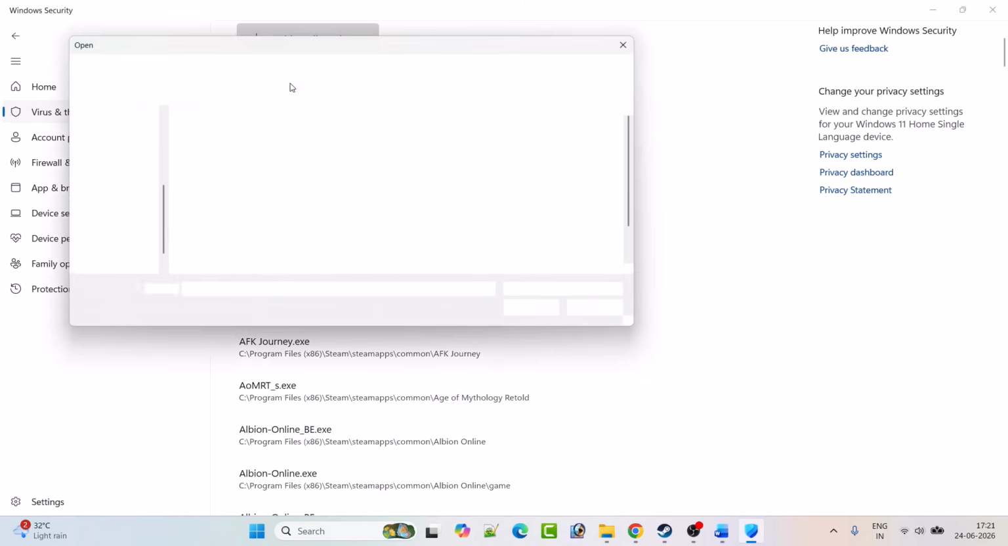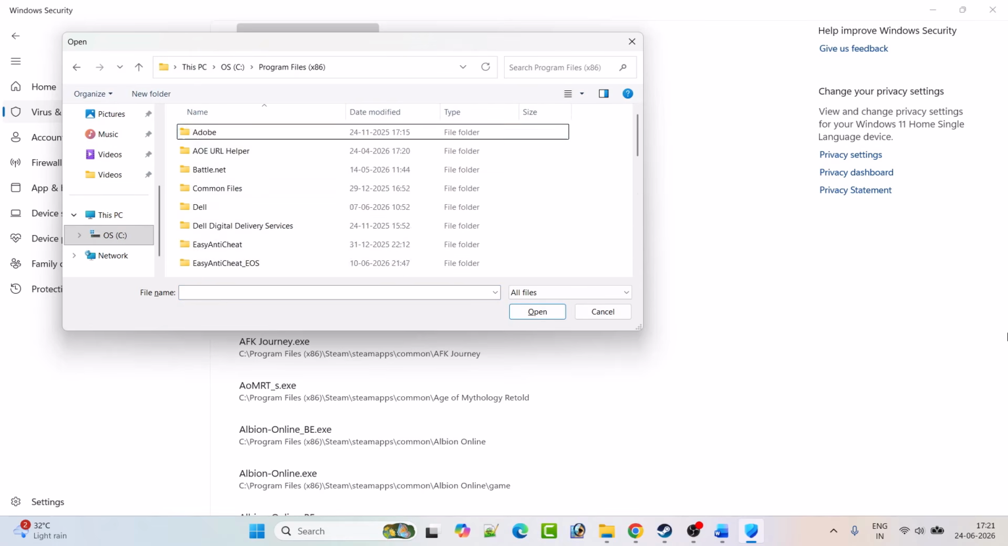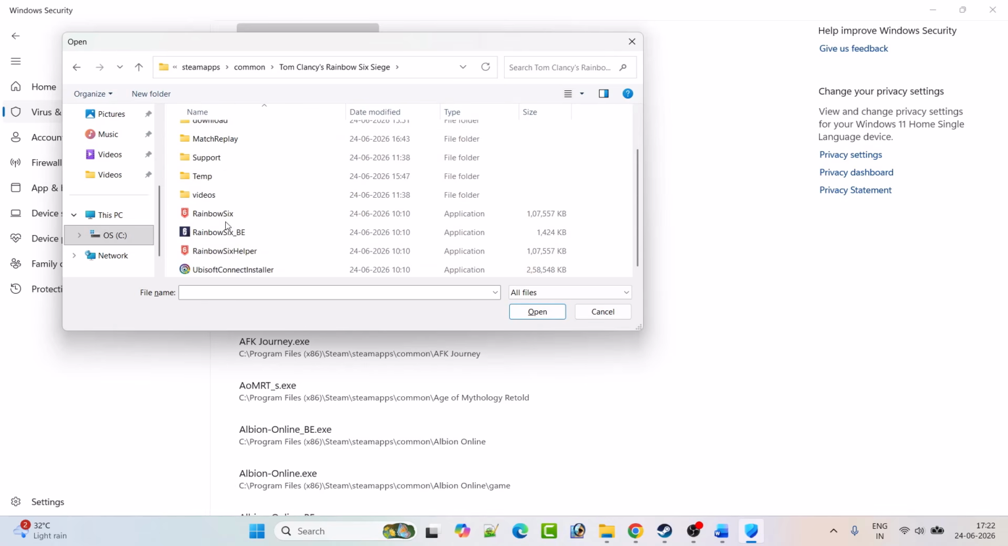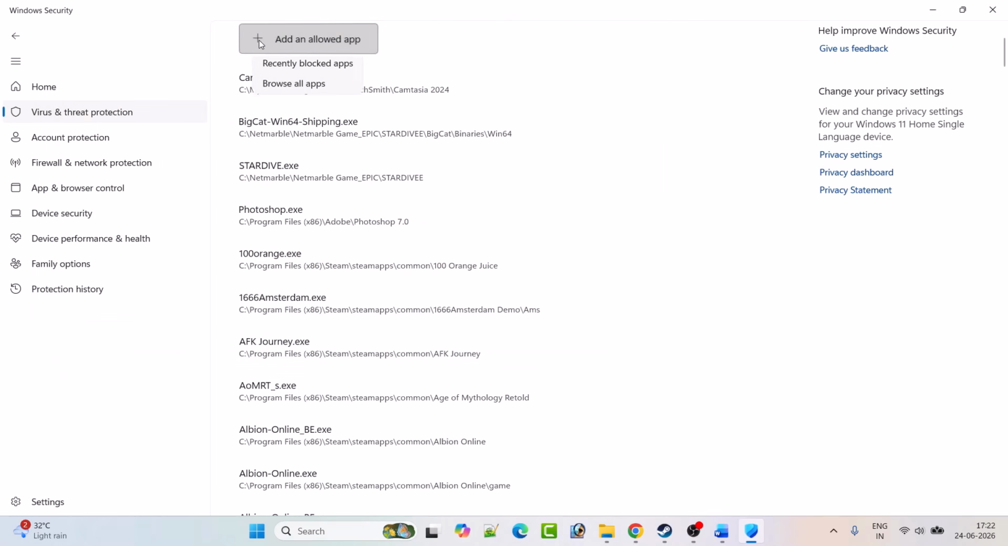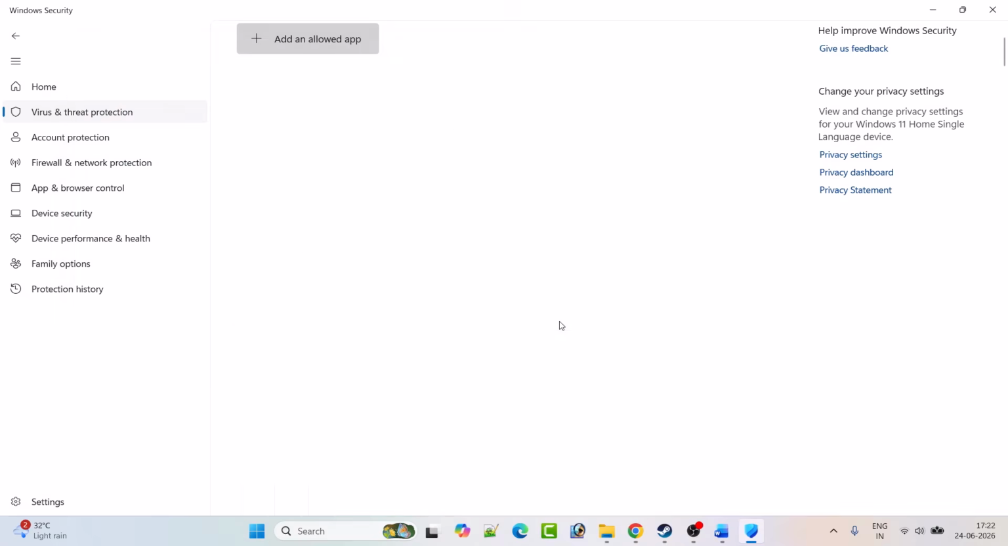Click on browse all apps and then browse to the game installation folder. So open C drive, open Program Files x86 folder, open Steam folder, open steamapps folder, open common folder, open the Tom Clancy Rainbow Six Siege folder. Now select this RainbowSix.exe file and then click on open to add it to the list. Again click on add an allowed app, browse all apps. Select this RainbowSix.exe file and then click on open to add it to the list.